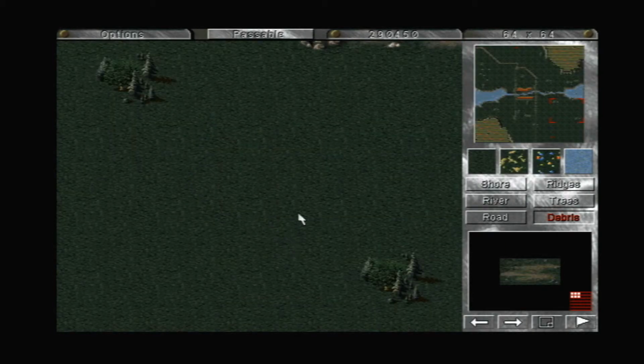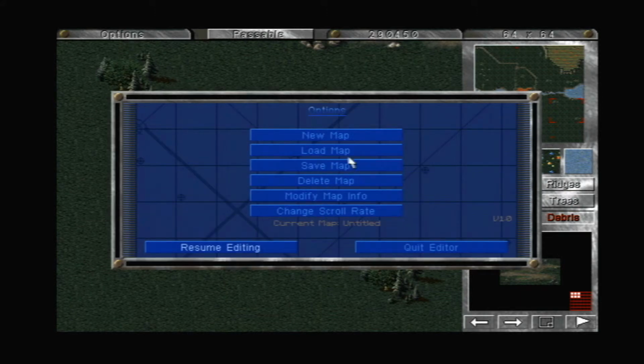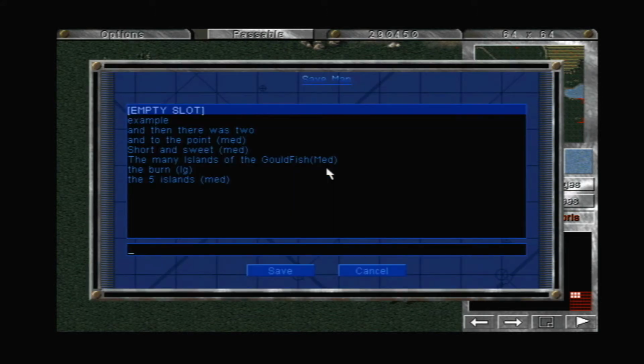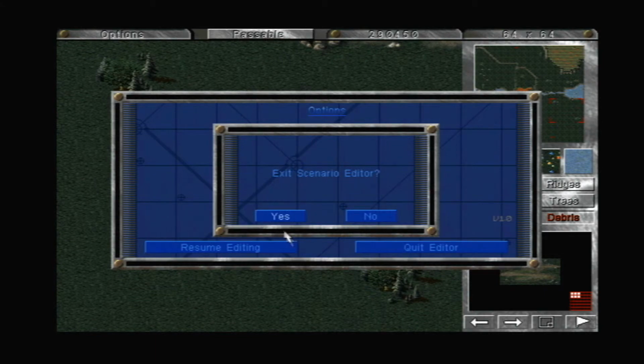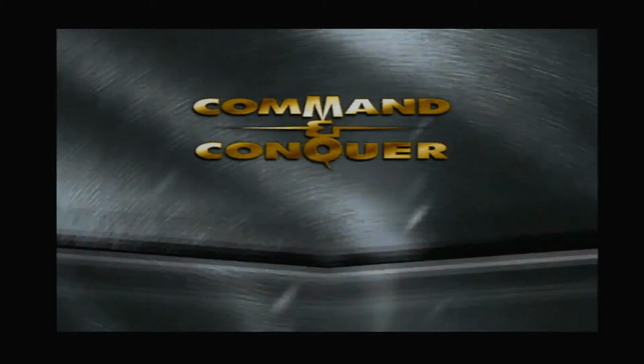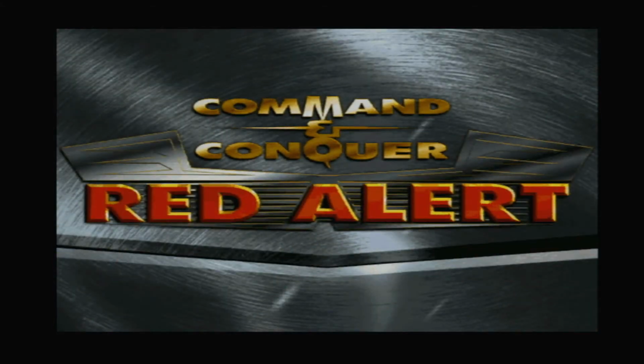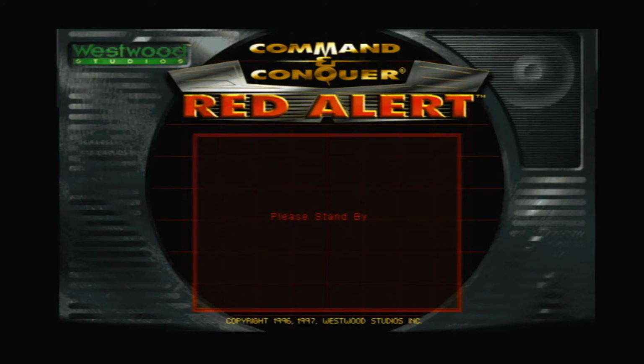Well, I think we're pretty much there to give it a go, so let's save this out. And seeing that we're doing this for a video, let's call this map Video Killed the Radio Star. Why not? Now we can just quit out of the editor and load into Command & Conquer itself. I love this logo so much and all the sounds and everything that go along with it.